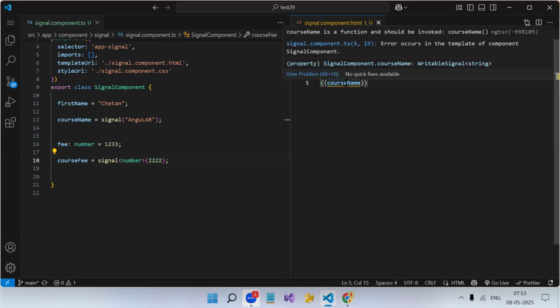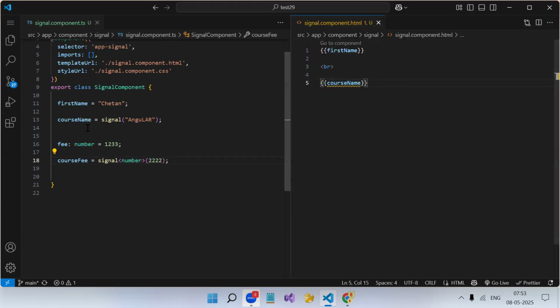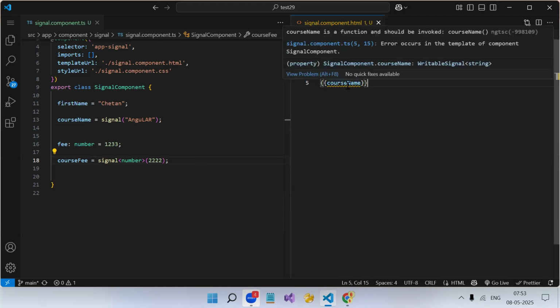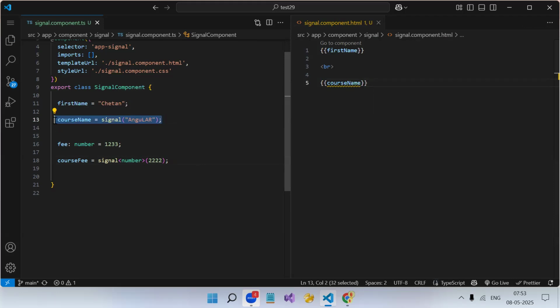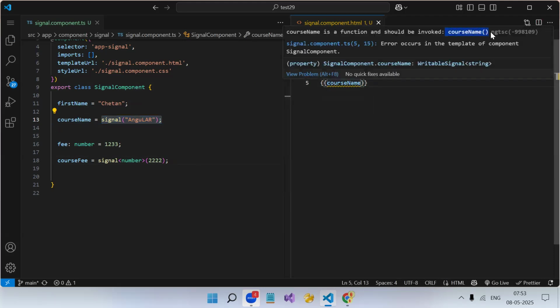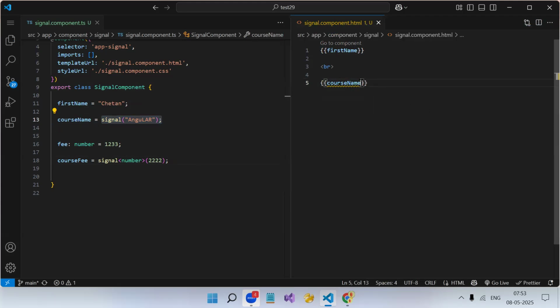What it is saying? Course name is a function, but course name is not a function. It's a simple variable, right? Getting it? Course name is a function, but in .ts you can see course name is not a function. It's a normal variable, but in that we have stored a signal. So signal we can access like a method. See, like this. Whenever you need to read a value from a signal, you call that signal as a method like this. Okay. See now.